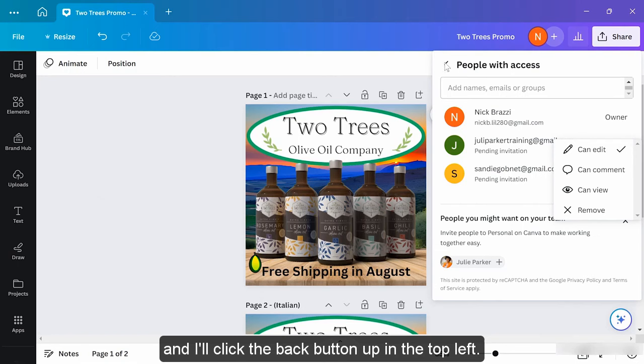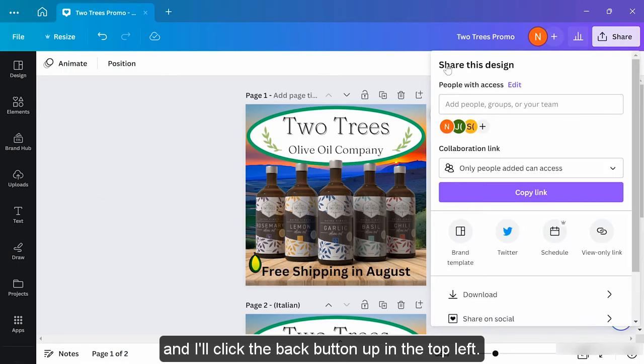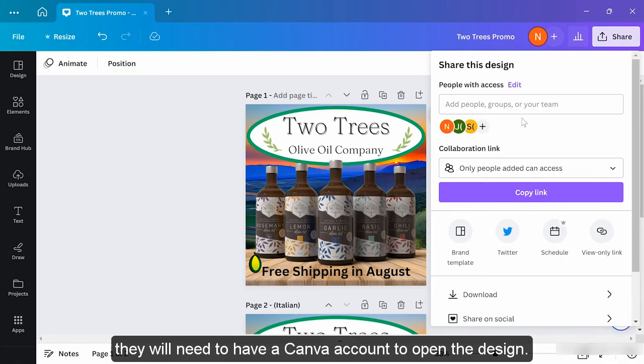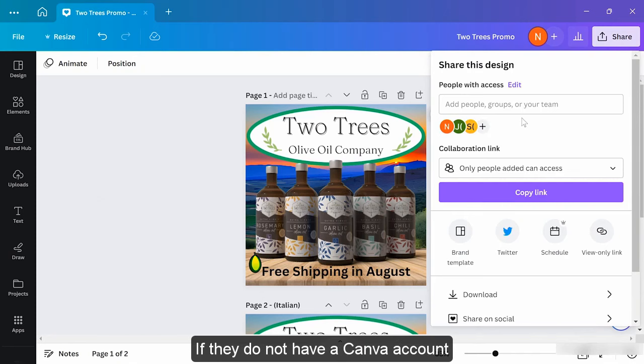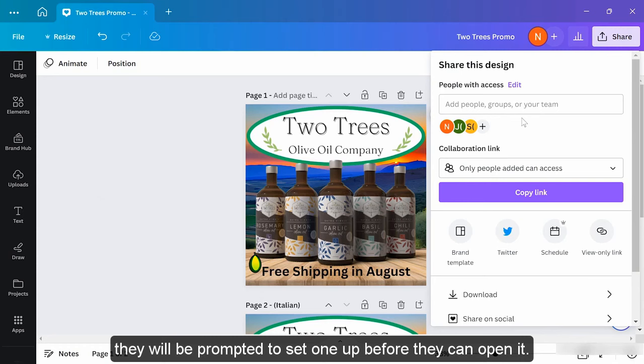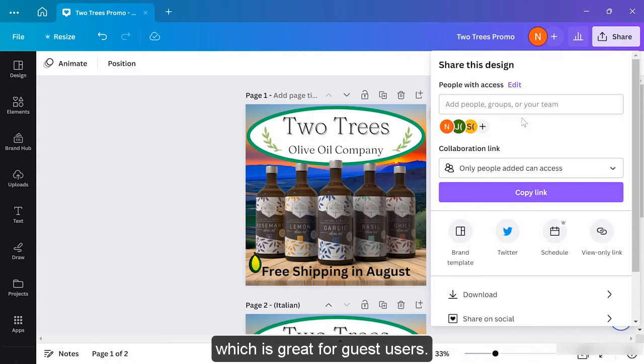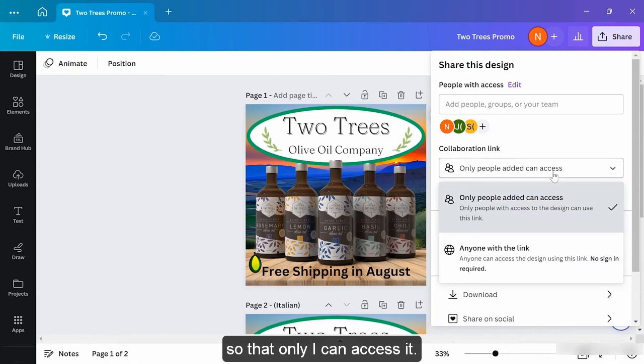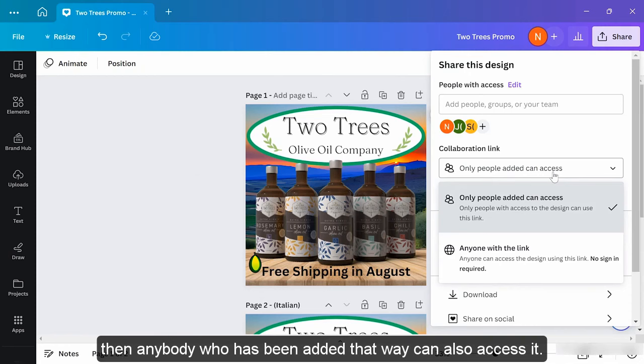So if you send a design to somebody using that option, they will need to have a Canva account to open the design. If they do not have a Canva account, they will be prompted to set one up before they can open it. But there is another option here which is great for guest users. You can copy a link to the design. Now, by default, this collaboration link is set so that only I can access it. Or if you've shared it with other people through the email above, then anybody who has been added that way can also access it. But I'm going to change it so that anybody with the link can access it.